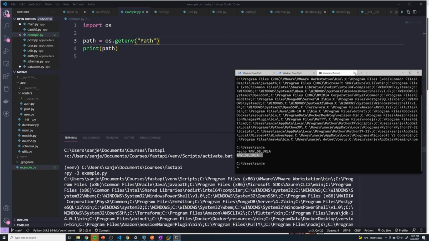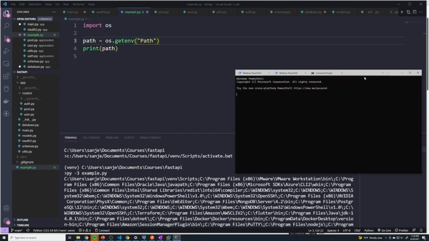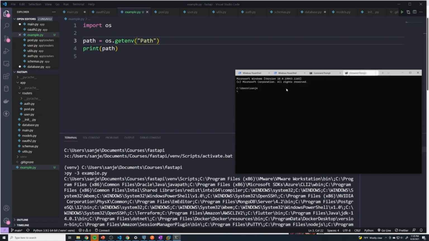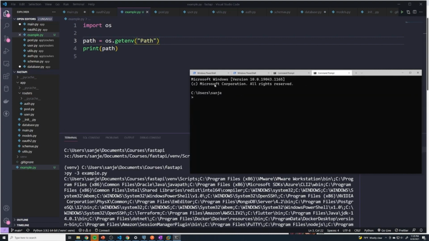So I can close this out, or I can just open up a new one. And this new terminal, well, actually, I don't want a PowerShell. I want a command prompt. So this new terminal will be able to access newly created environment variables because they get set as soon as the terminal opens. So once the terminal's open, I can't change them. So I have to open up a new one so that it can reread and import all of those environment variables.